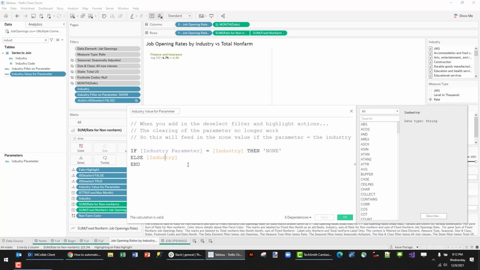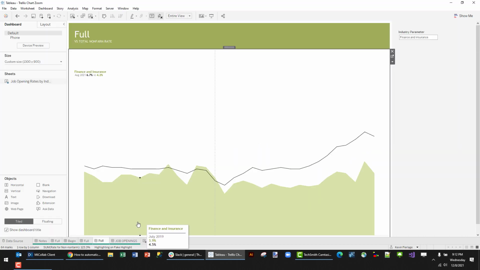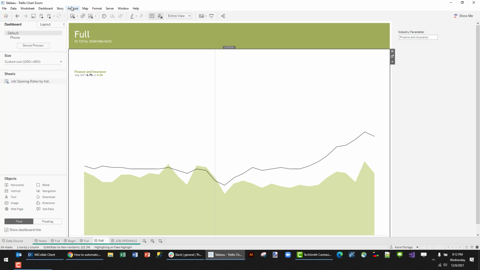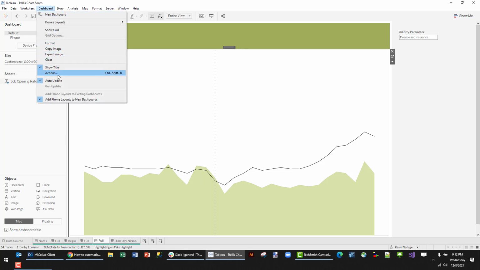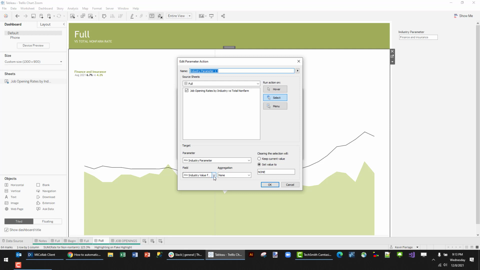So if it's set to none and I click on industry, it's going to send the value of industry. But when I click on that industry again, it's going to send a value of none back to that parameter, right? So let me just go back there one more time. I did add that to my level of detail. And then I went up here and changed my dashboard action. Instead of using that industry before, like here, I'm going to use this new calculation, industry value.